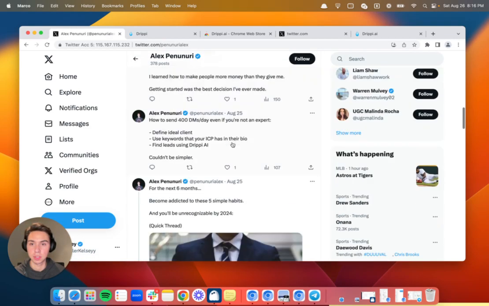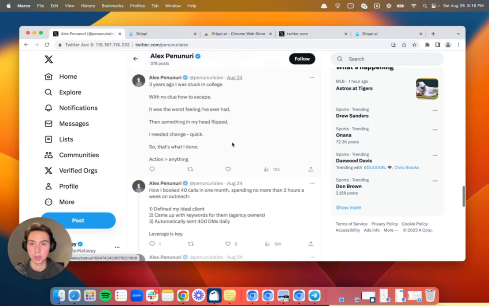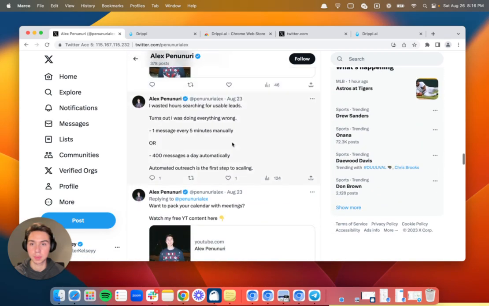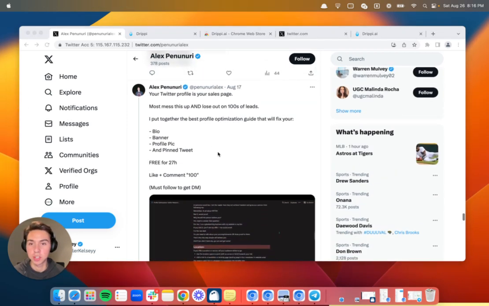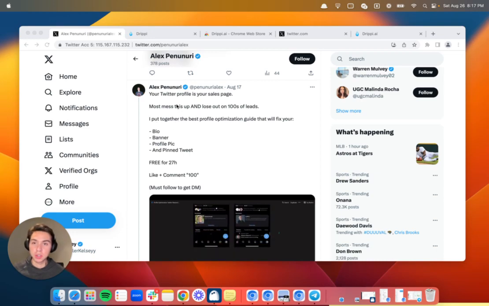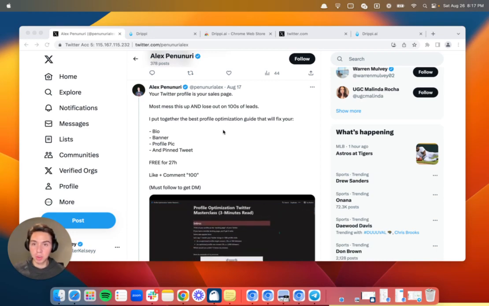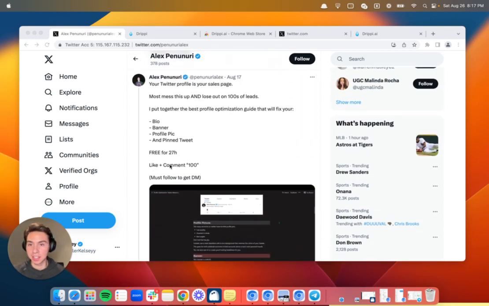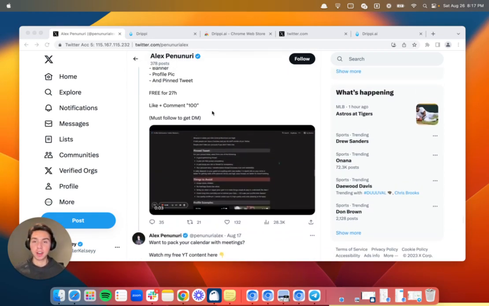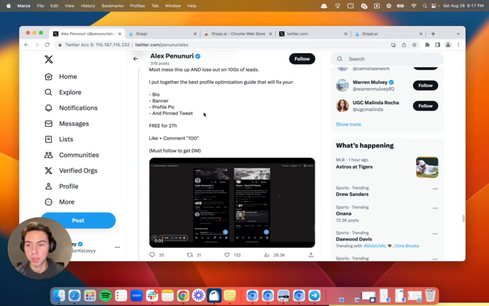Here we go. So let me just find a quick little giveaway. Okay, here we go. So I made a quick giveaway going over how to prime your profile, right? And so it's basically these like, comment, must follow to get a DM. So all these that you can find, I would recommend you click on them.